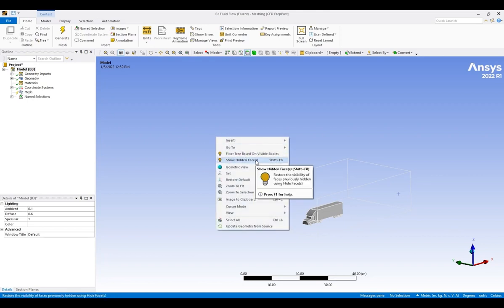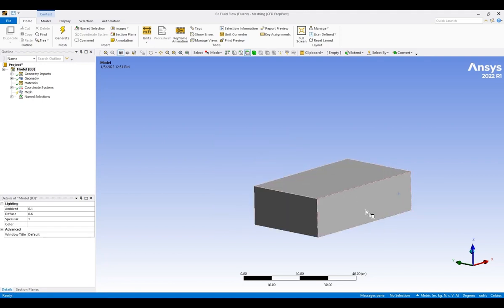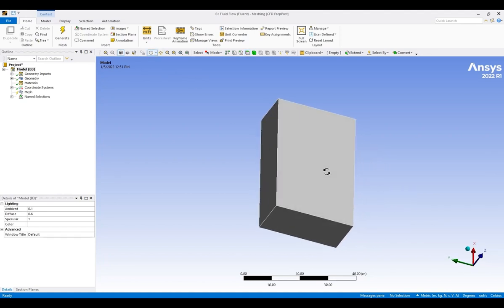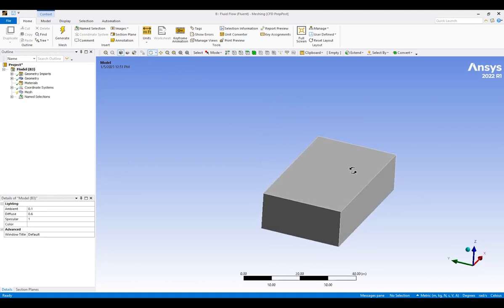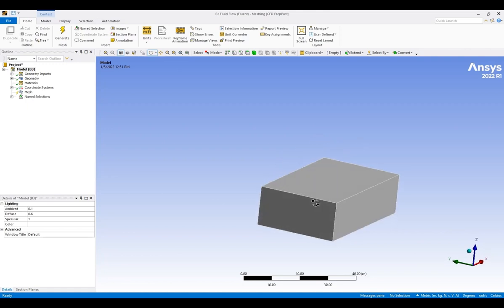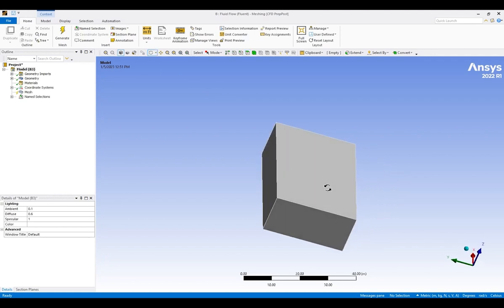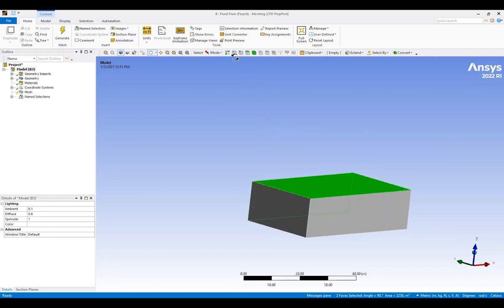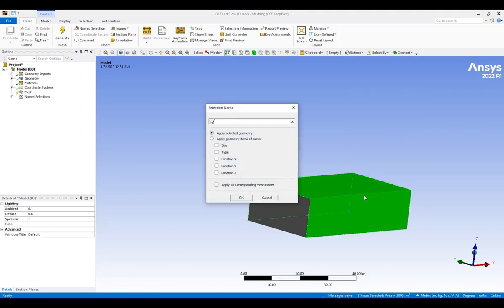So I'm gonna have to show all the hidden faces again in order to define the last boundaries. The two side boundaries along with the top boundary are the three left boundaries that we haven't assigned any name to. So I'm gonna select these two faces first, rotate the geometry, and then while holding down the control key on my keyboard, select the left surface. Name selection, and let's just name it symmetry.